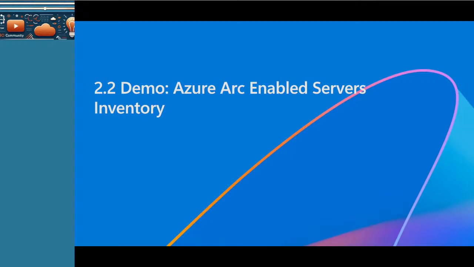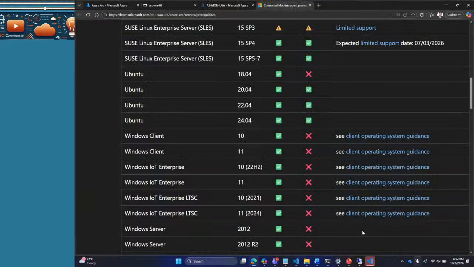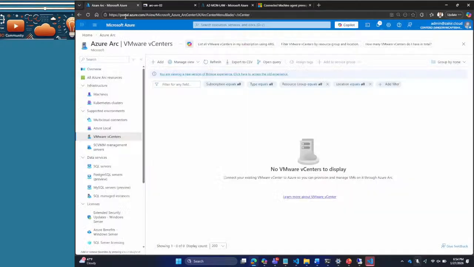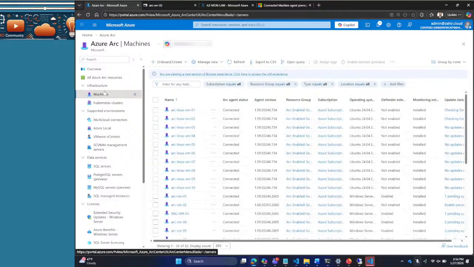Okay, so let me now ask. I want to know with you, what's the server requirement? Just outbound connectivity, no inbound connectivity at all.